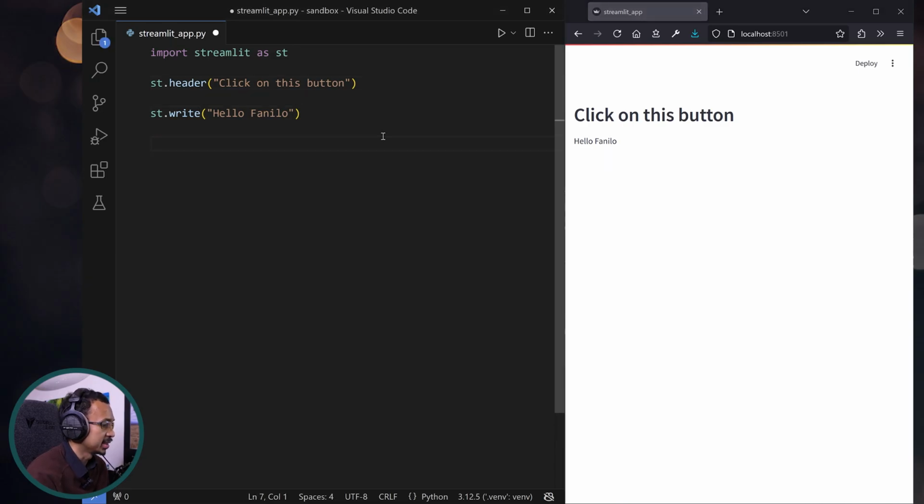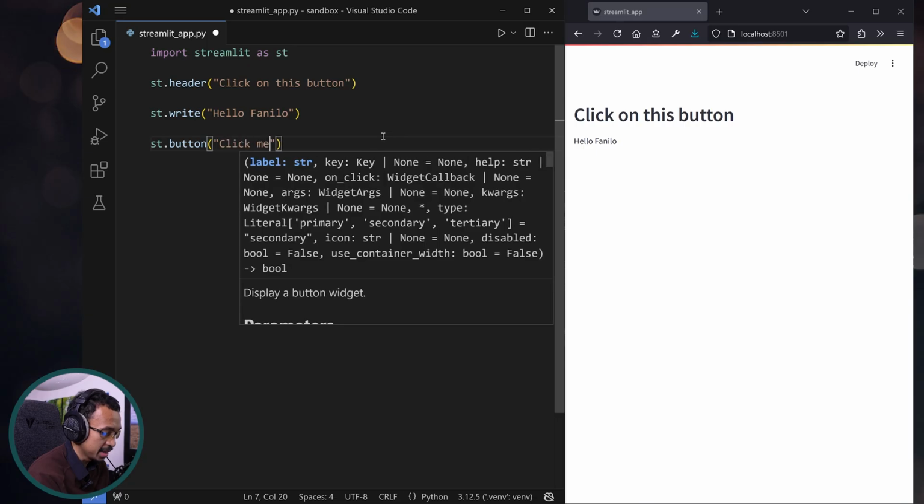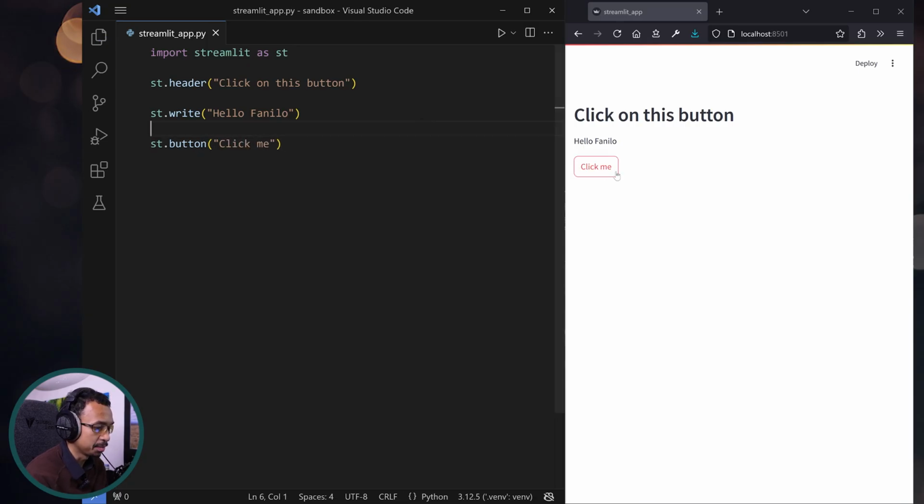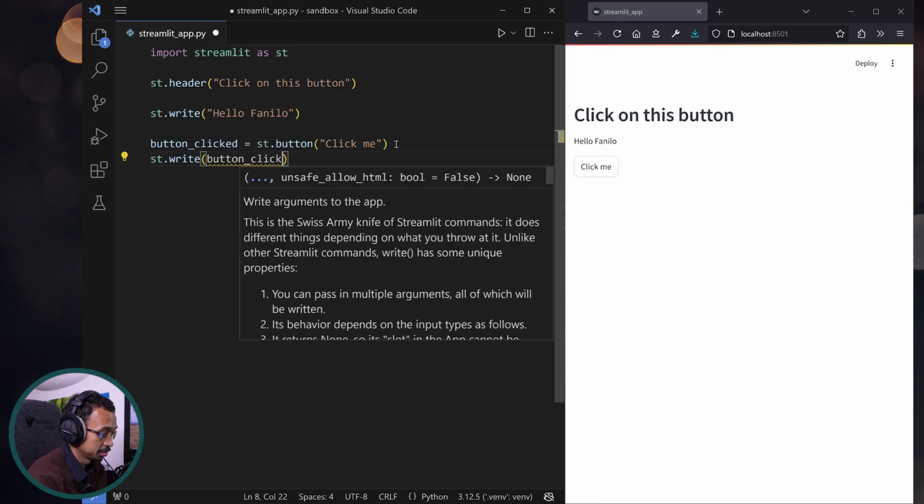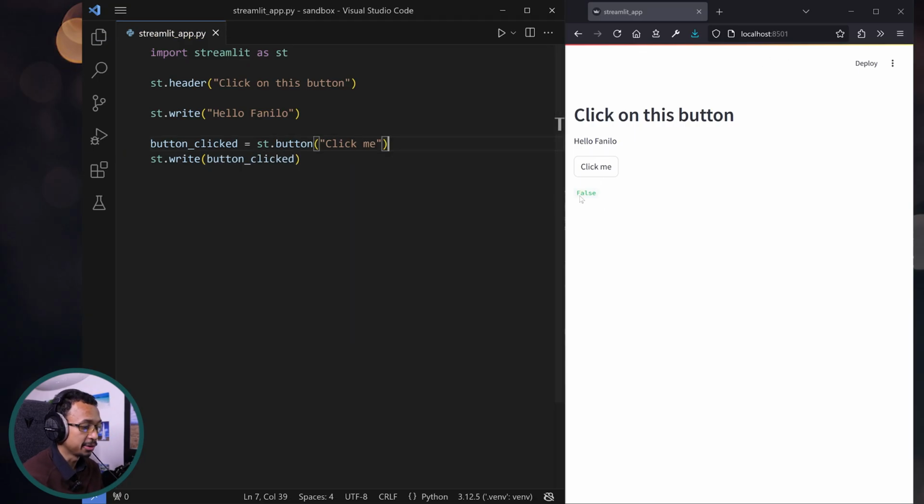Now, I'm not going to totally follow the tutorial. Actually, I am going to build a new button. Click me. Now I've saved and the button appears. I can click on it, nothing happens. So let's enter this in a Python variable, let's call it button_clicked. Click me, saved, button_clicked. And just for fun, let's try to show the content of button_clicked. Save. Right now it's false. And if I click again, it becomes true.